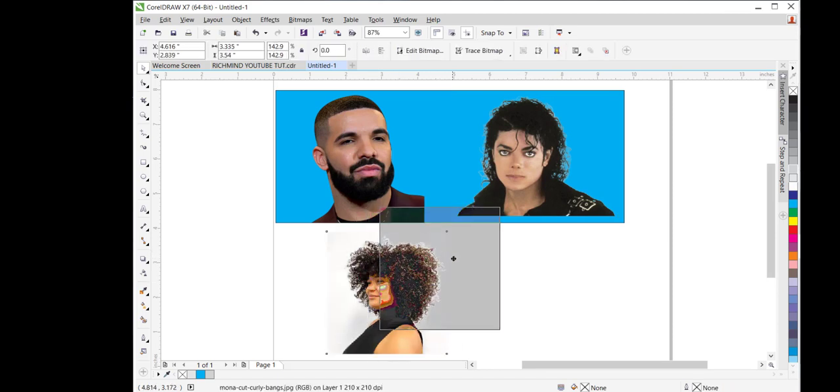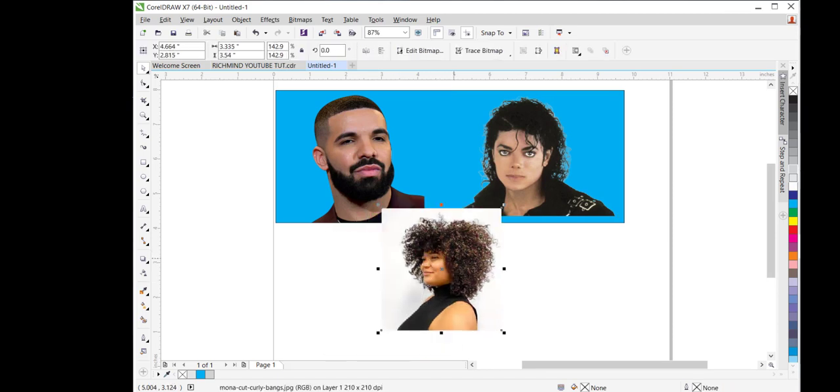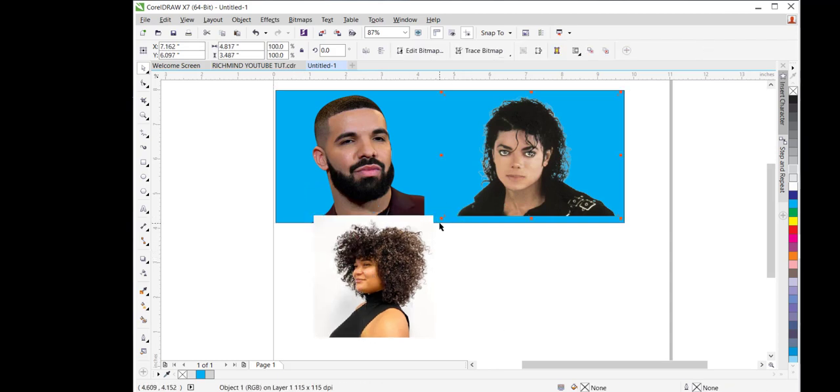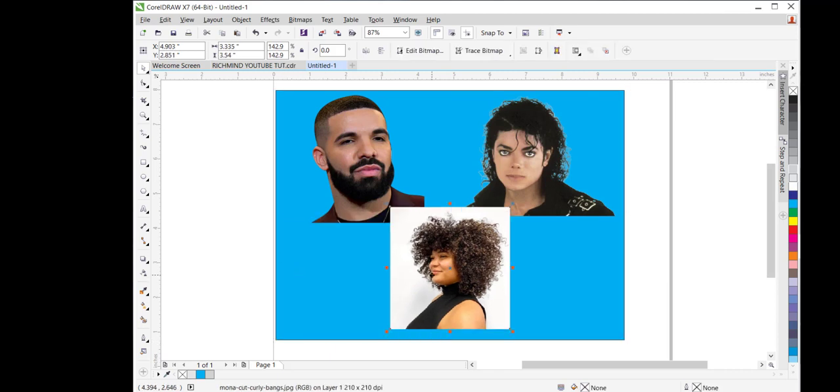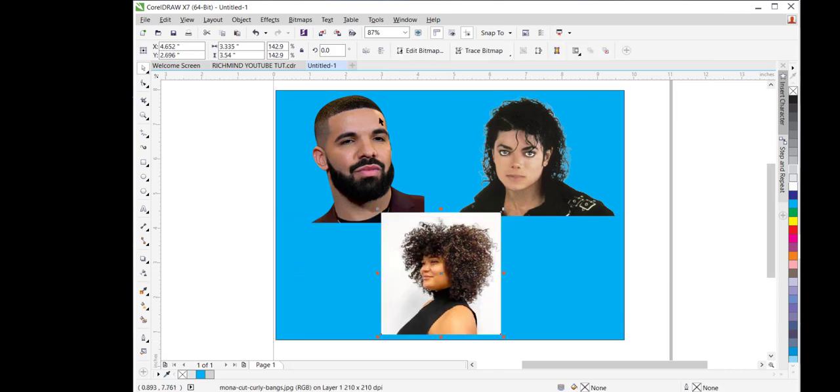Now let me do the same thing, applying the same procedure on this beautiful lady. So this is what we'll have here, still using the blue background. Now having the blue background here, you can notice that this lady is having white background. So we want to remove that. So what are we going to do?